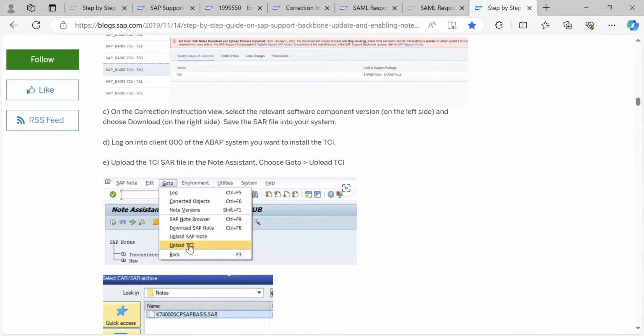So to get this functionality, what are we doing? We are updating our SPAM version. We are updating our support pack stack. We are implementing a few notes, and we are adding that bootstrap file, that is a support package we are implementing now. After doing all these things, you will get this option. This is how we need to implement that TCI.